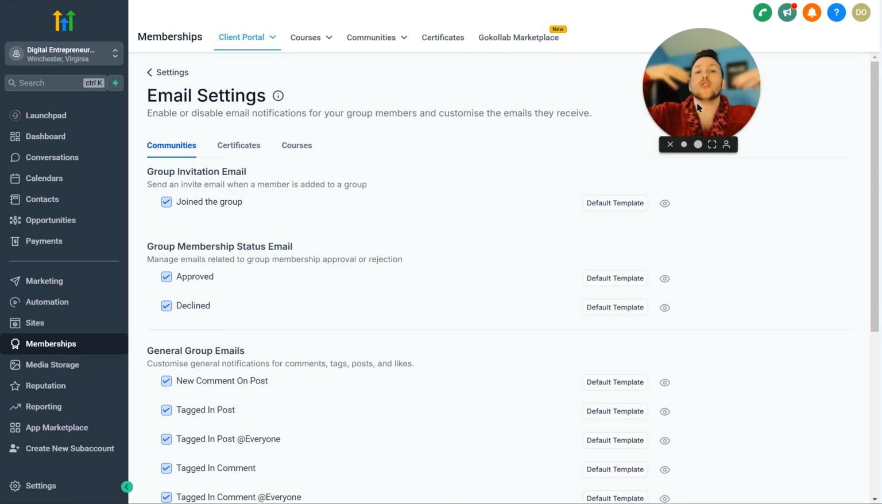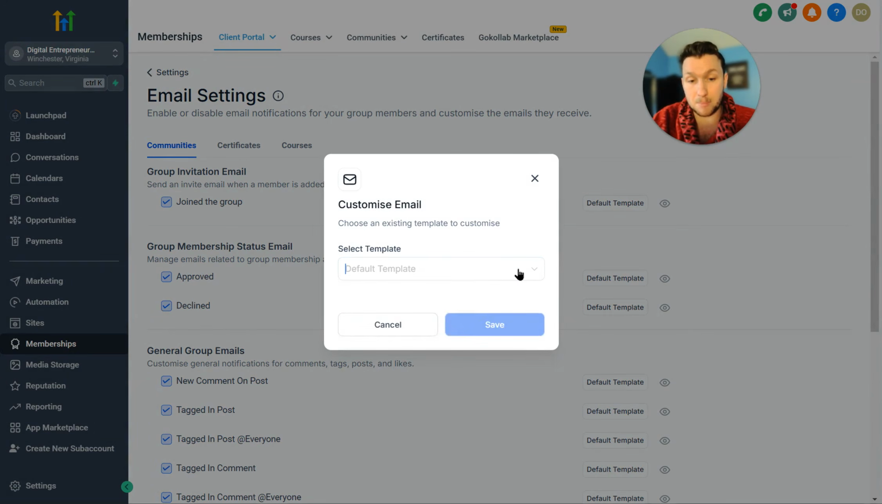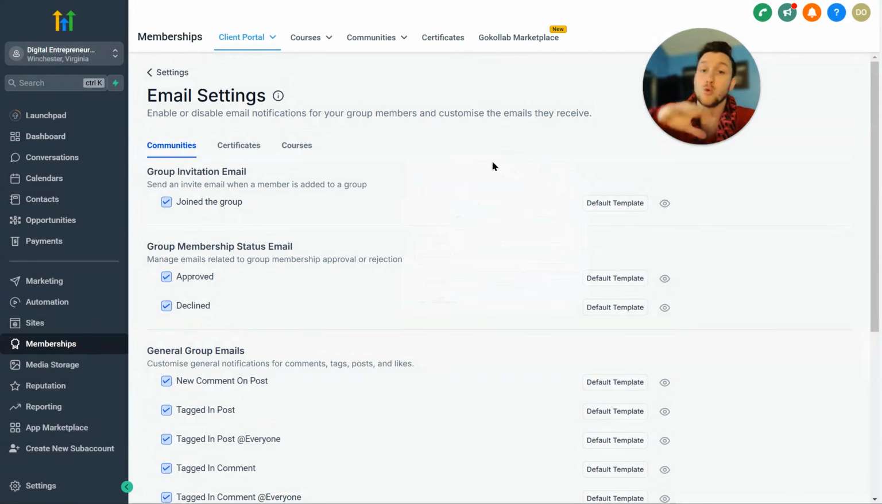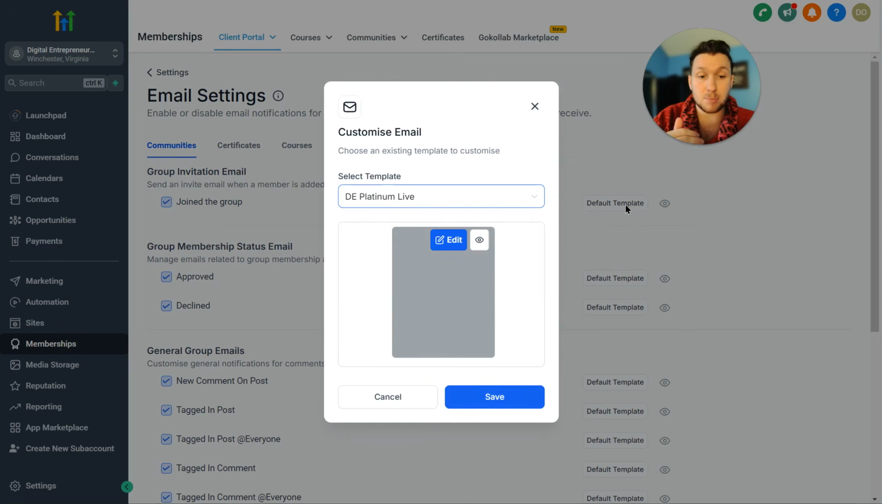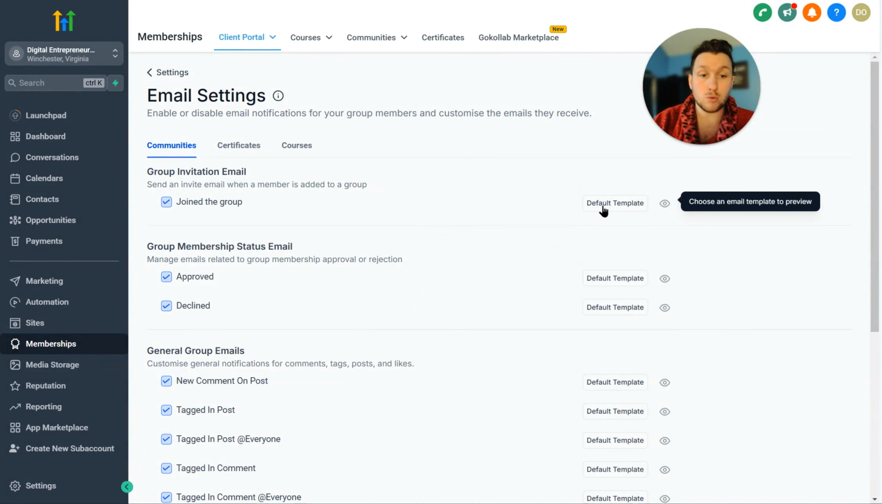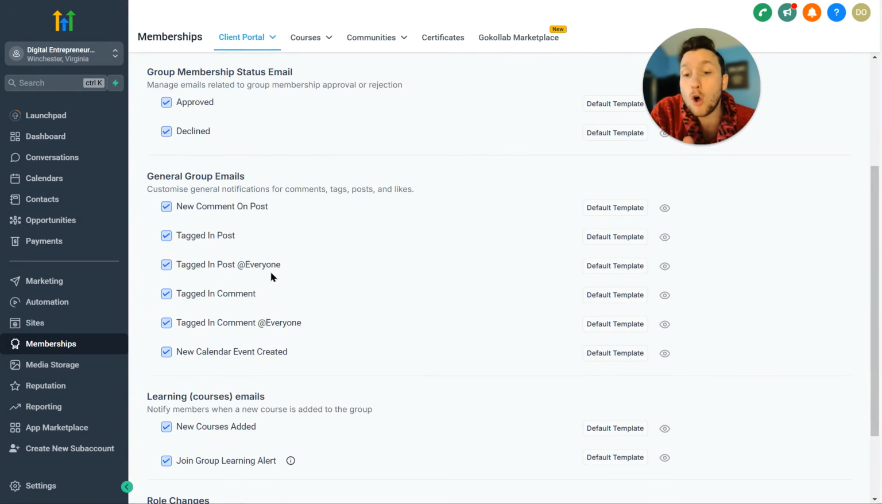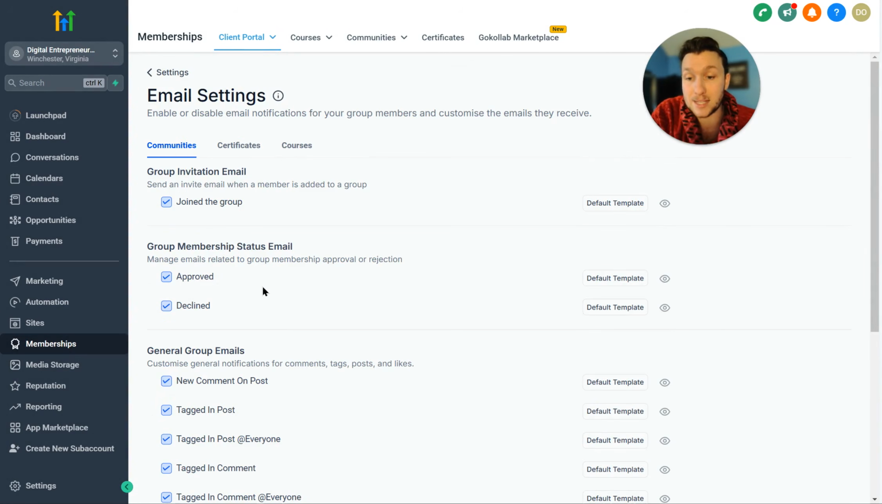Now we have email settings. Here you have a bunch of email settings for when people join groups, courses, however you want this to happen, that's pre-configured. So you can check out the templates. You can pick them in your email settings templates. I have a full video on that if you don't understand that. To pick, you would just click what you want. So let's do DE Platinum Live. You'd be able to view it like that once you have it. And it's cool because you have all these different things.